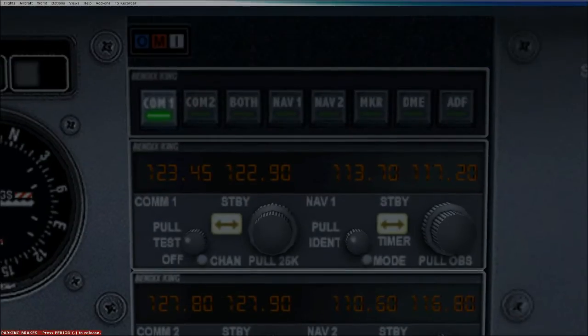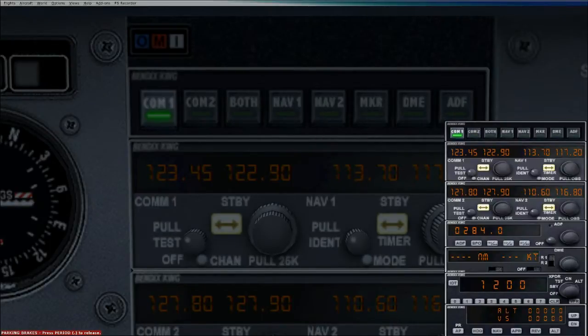Okay, so this is the radio stack you find in most airplanes in Flight Sim. The radios all work the same between the default airplanes in Flight Simulator. But this is the basic one. This is the Bendix King avionics set. And in most default airplanes, if you push Shift 2, you'll get a radio stack pop-up, which is helpful.